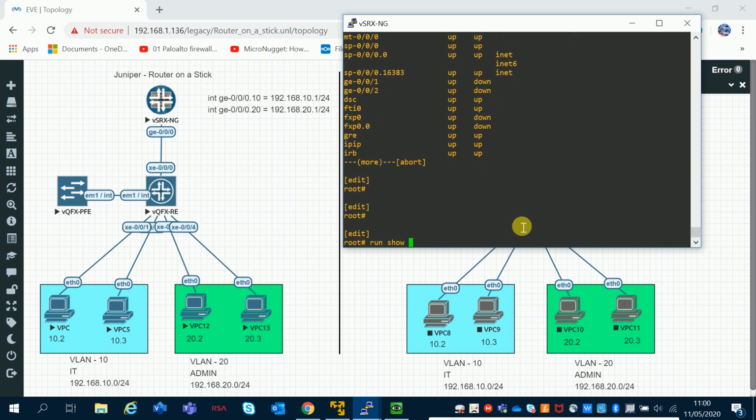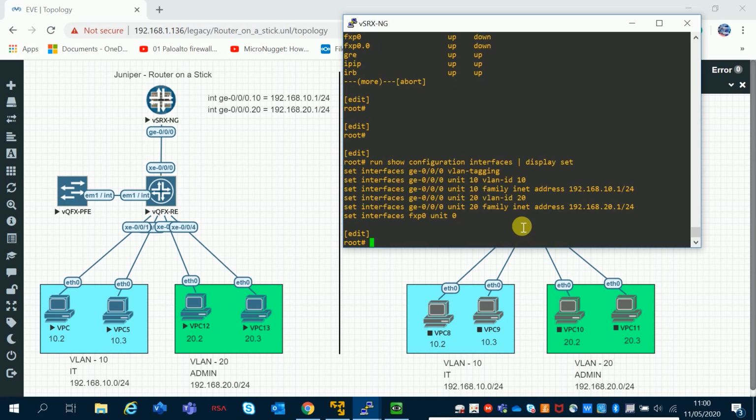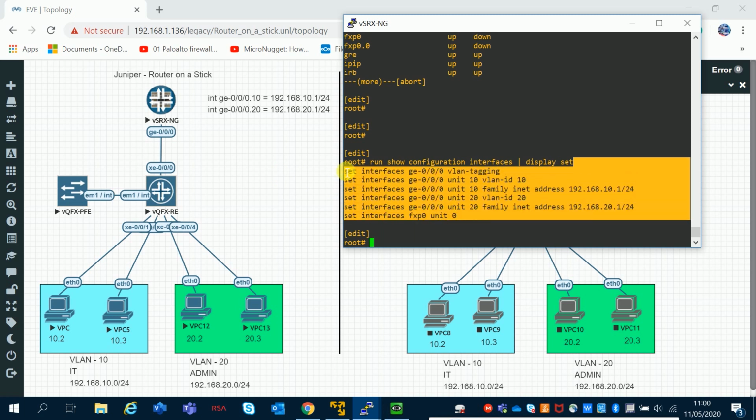Show configuration interface display set. So here you can see all the configurations have been added to the SRX next generation firewall. This is my configuration.